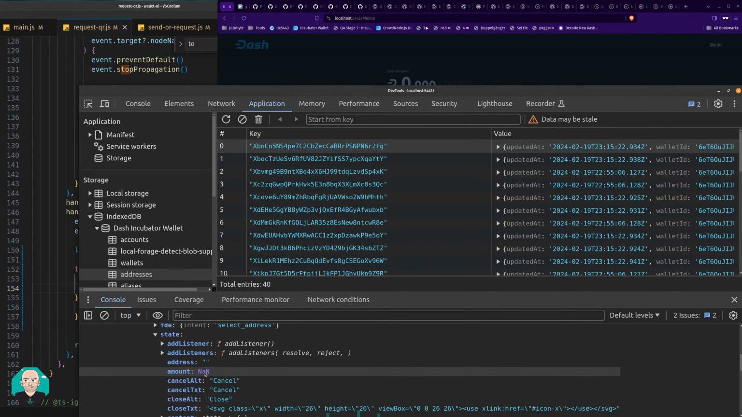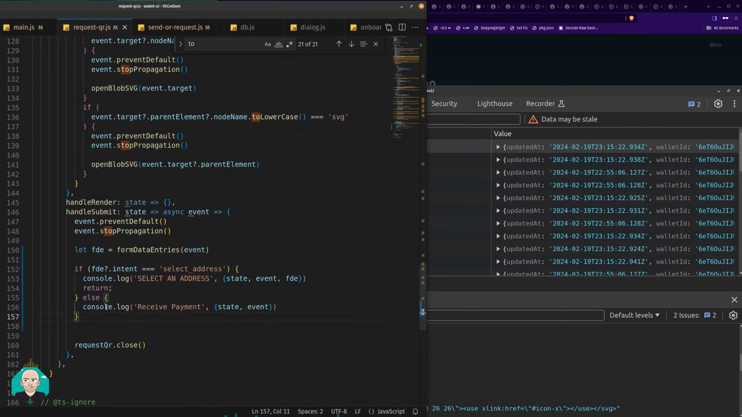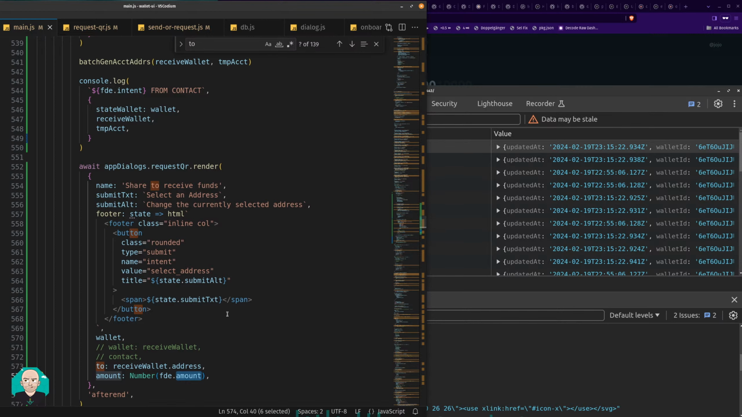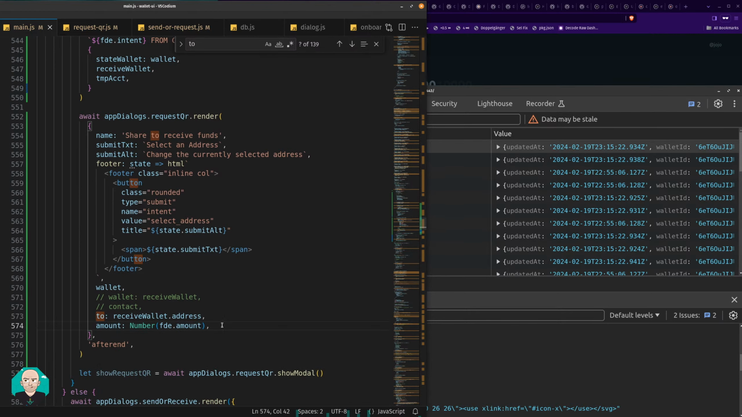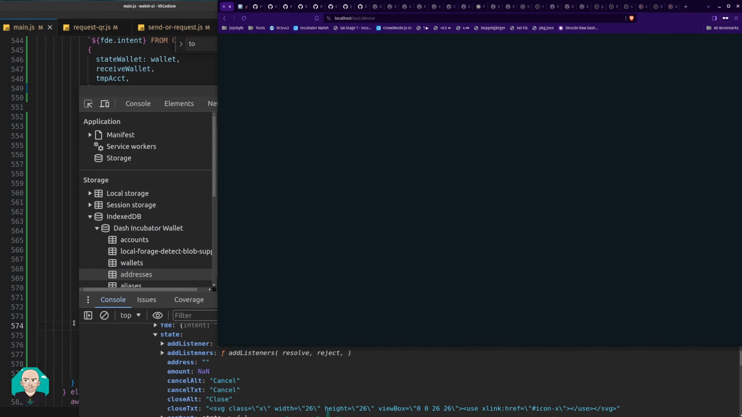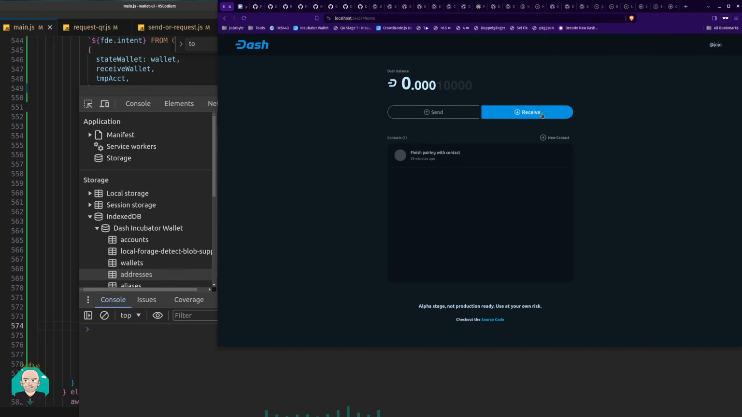Amount. NaN. You're not a number. That's actually kind of weird to me. FDE amount. Oh, that's why. I was wondering why it's not undefined. Let's see if that fixes it. I was expecting it to be undefined, not NaN.